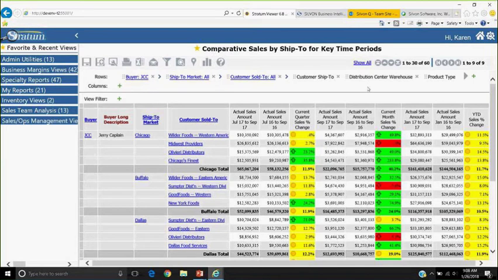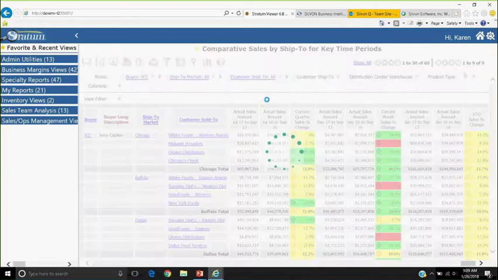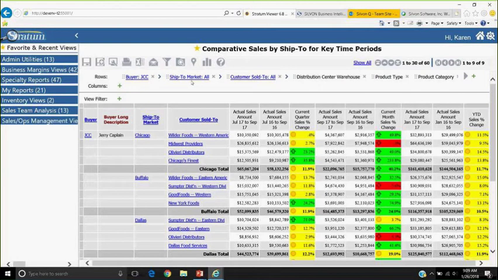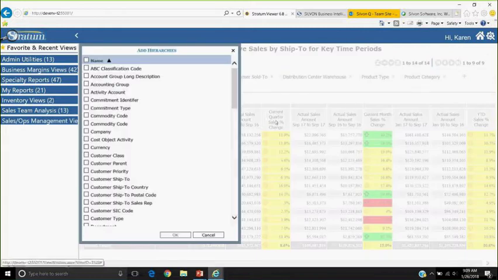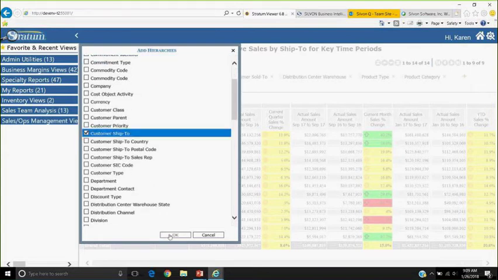One thing I could have done if I'd wanted customer ship to be up further in my view, and not have to move it through drag and drop, I could have drilled up to where I wanted it to be first. So let's take it back out a minute. Let's say I wanted it to show after ship to market. I click on ship to market to bring my level of the view up to ship to market, and then I could do my add. So the order in which you either add or drag or drop or drill may save you a few seconds of editing time. So let's go back to ship to.